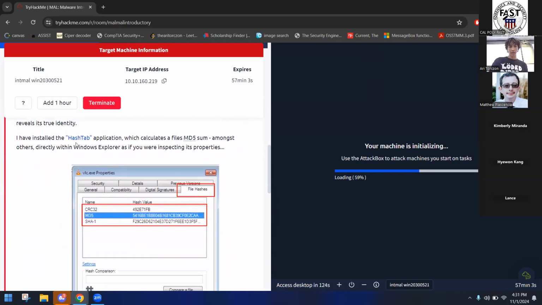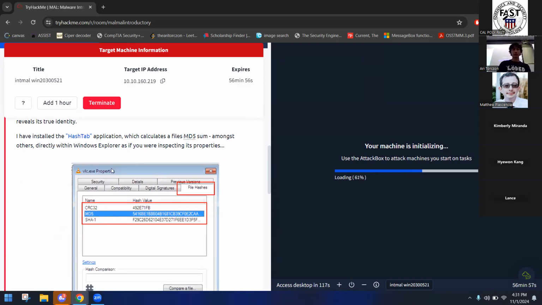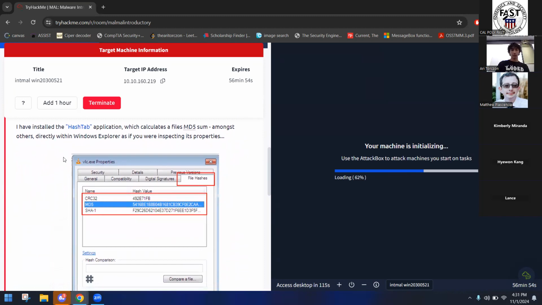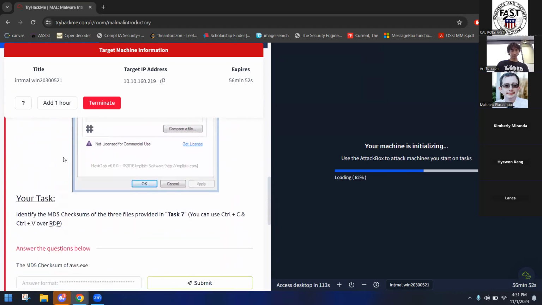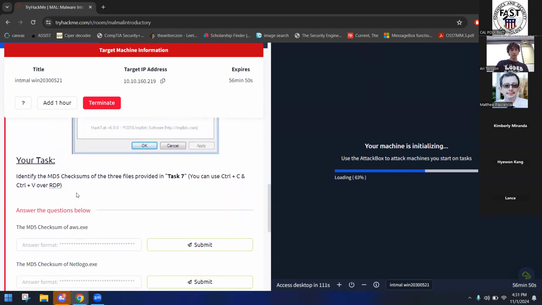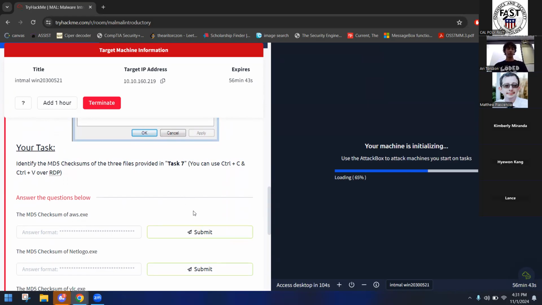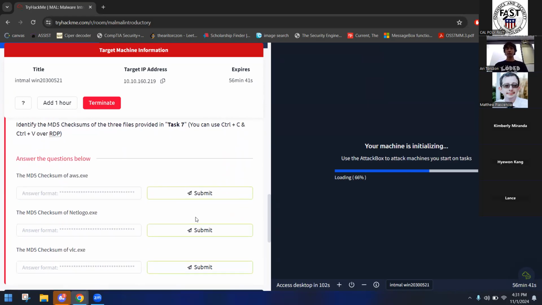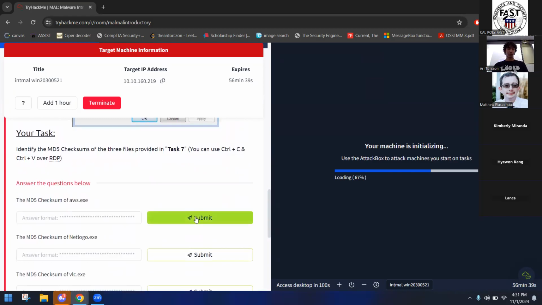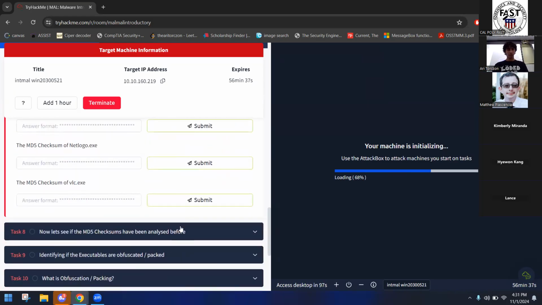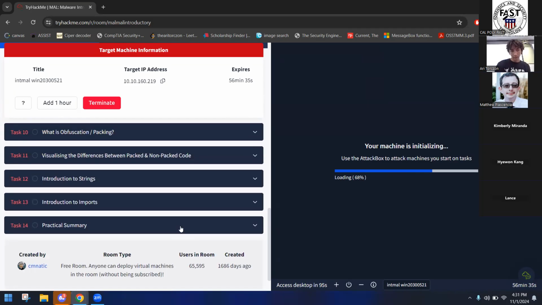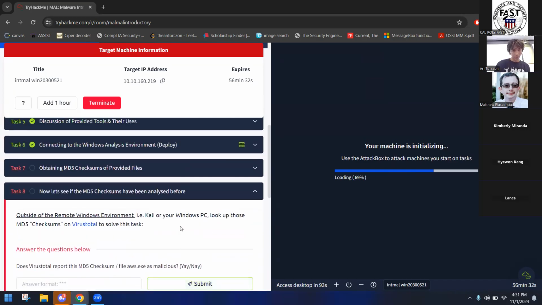And then we'll see that there is a hashtag application, which actually shows you the MD5 of each file. Okay, identify the MD5 checksums of three files provided in task 7. You can use Control C and Control V. So we'll see that when the machine opens up. But for now, we can move on to the next one.